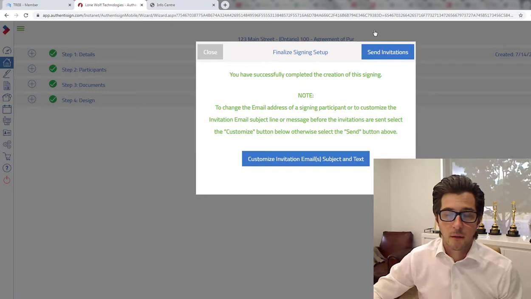So am I ready to send the invitations? Yeah, I'm ready to send the invitation. You've successfully completed the creation of the sign-in note. To change the email address of signing participants or customize the invitation email subject line or message before the invitations are sent, select the customize button. I'm not going to do that.